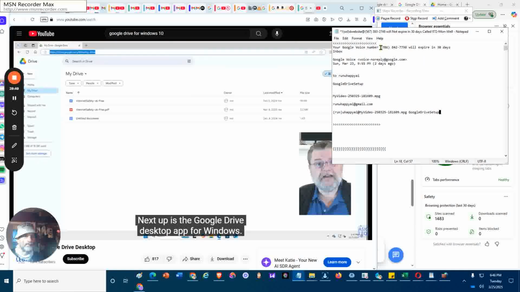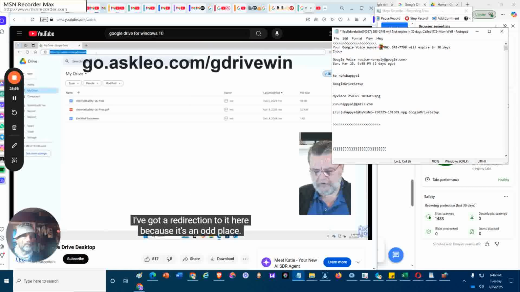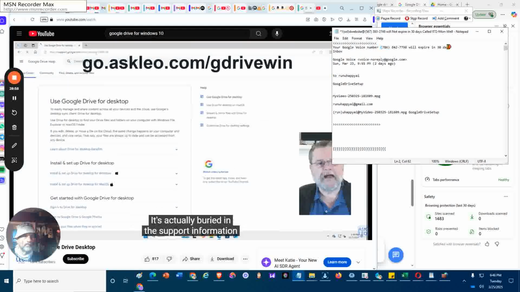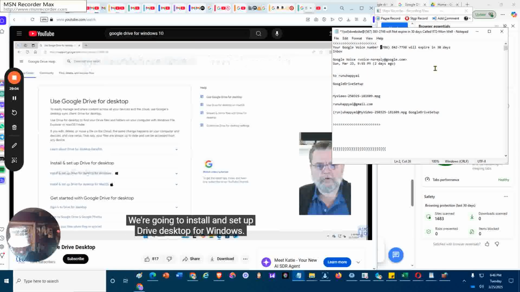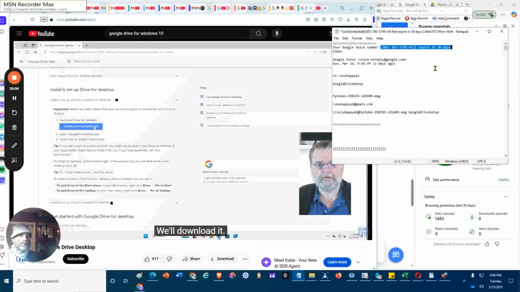Next up is the Google Drive desktop app for Windows. We're going to download that from a specific place. I've got a redirection to it here because it's kind of an odd place. It's actually buried in the support information or help center for Google Drive. We're going to install and set up Drive desktop for Windows. We'll download it.